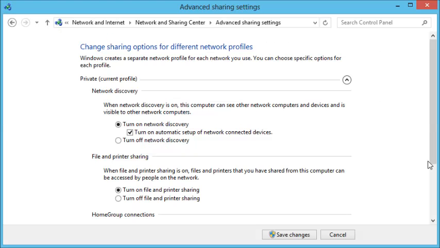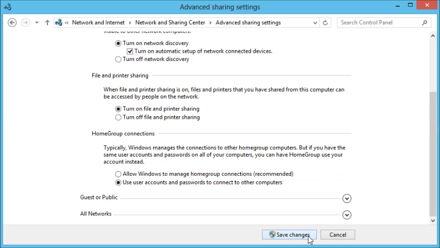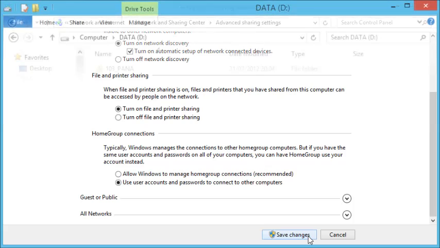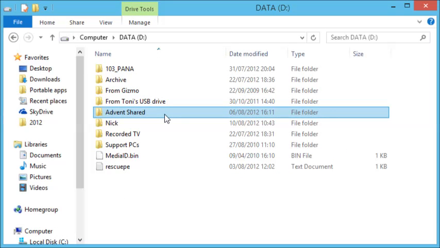Verify both Network Discovery and File and Printer Sharing are both set to On. You'll also need to choose Use User Accounts and Passwords to connect to other computers under Home Group Connections. Click Save Changes and Sign Out or Restart if prompted. From here, sharing folders is relatively simple.